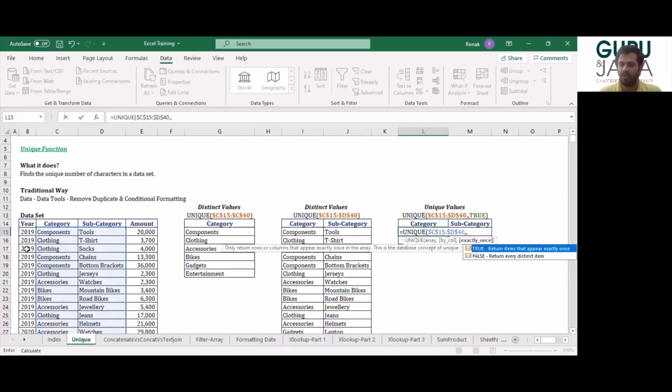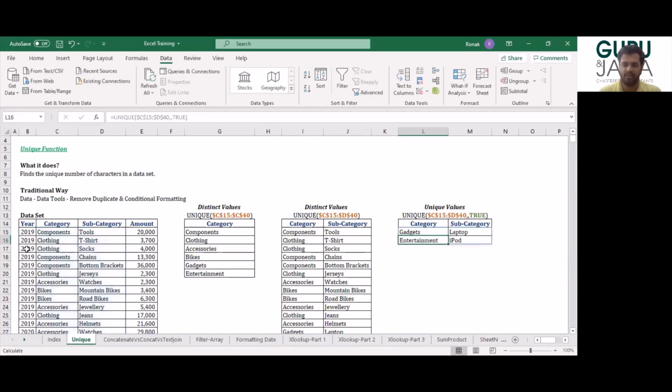But if you want only those items which are there exactly once, then I need to press true. So I'm going to press true, or you can press one also. So I'm typing true and then clicking on enter. As you can see, now this formula has given me gadget, laptop, entertainment, iPod. So these are the two categories and subcategories which are appearing only once in my entire data set. So this is the first function, unique.